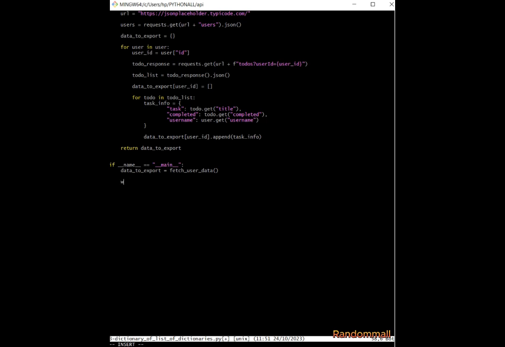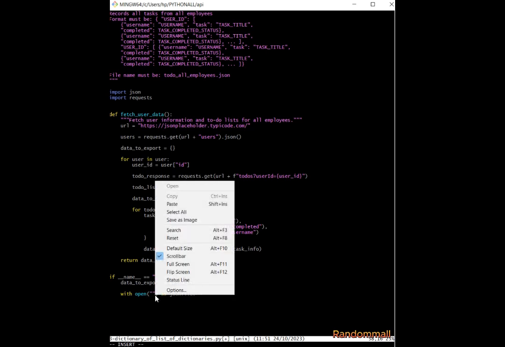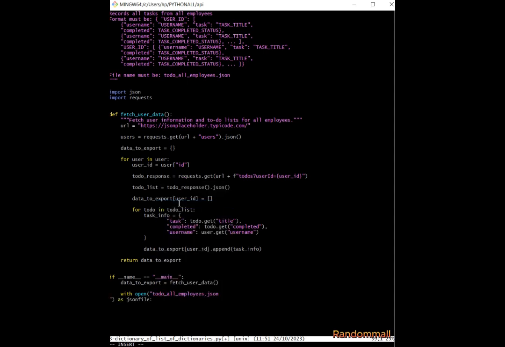So like before, we use the open as JSON file. So we've been told that the name of the file is going to be this. So we paste it here. It's going to be to do allemployees.json.